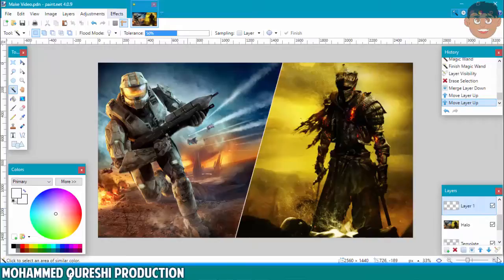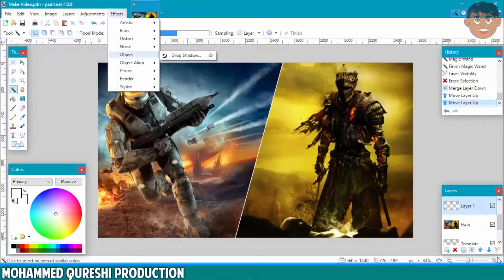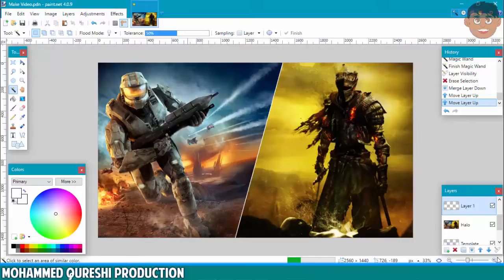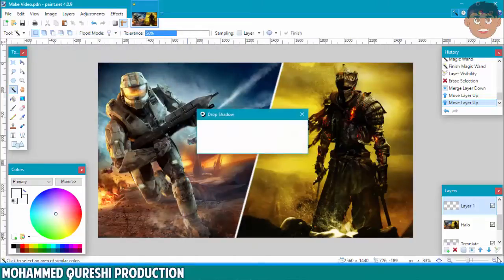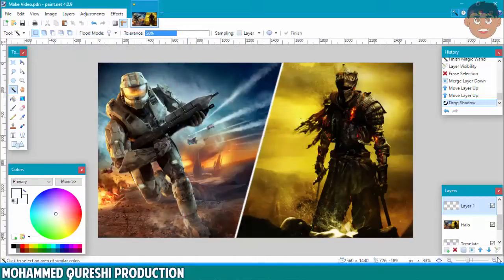After you've done that, what we can go on is Effects, Object, Drop Shadow. Move the drop shadow to a side. We're going to do 5-5 just so it joins the layers together nicely. We're going to do it white just to match the same colour, and then merge this bit down. As you can see, we can no longer see the template, so we're actually going to move this up twice.